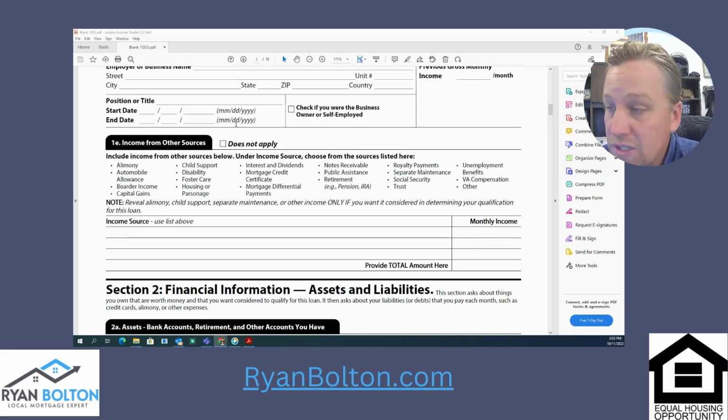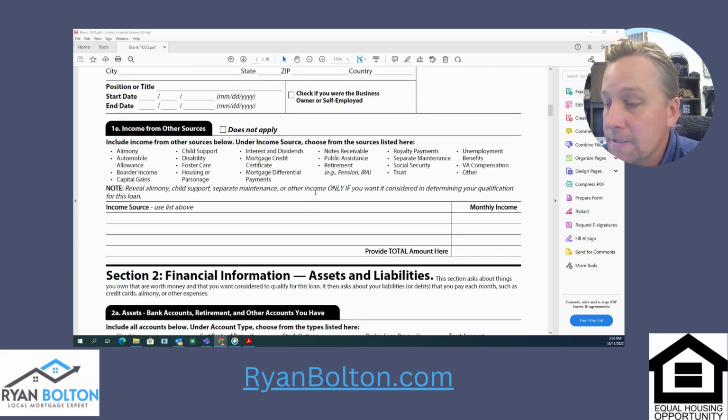There'll be other income sources. You can see this whole list: alimony, disability, Social Security, mortgage credits, foster care, disability benefits. I mean, all kinds of different things. There's even just a box of other right here. If this doesn't fall into one of these categories, then it can just be under other. Usually it's going to fall under something that's in these boxes.